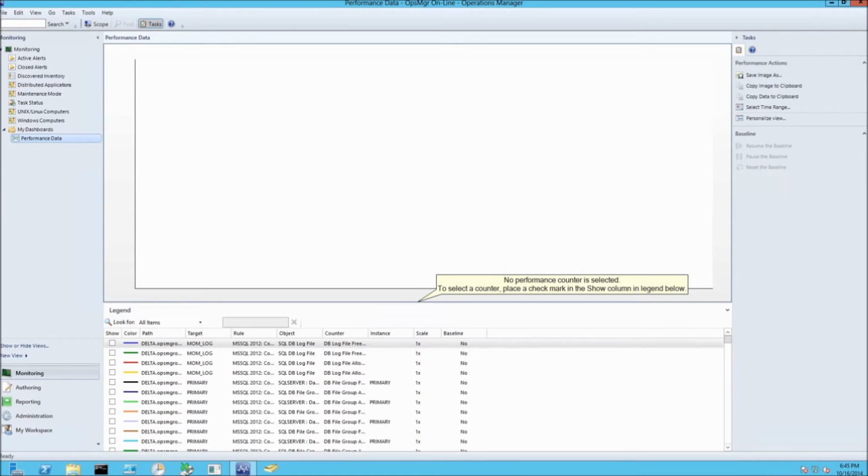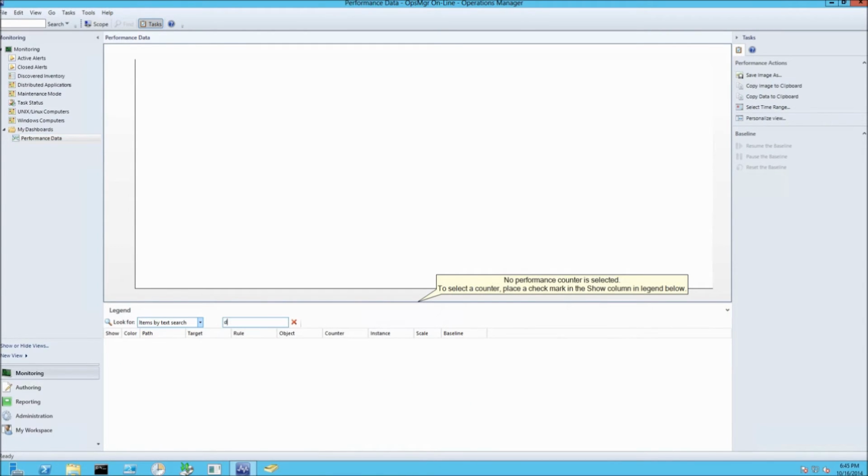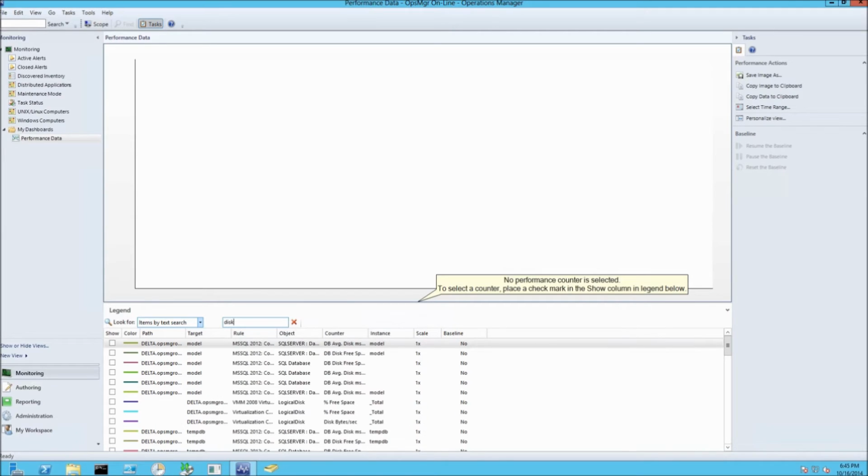As you can see, there is ample performance data for this server. We'll do a quick spot check and make sure there's disk related data, and there we have it.